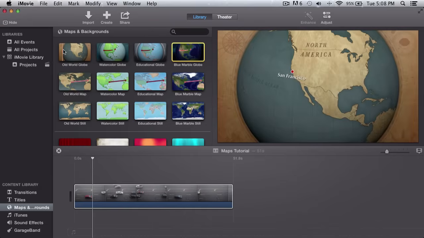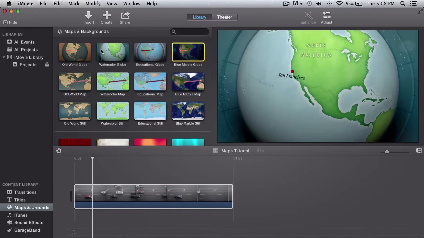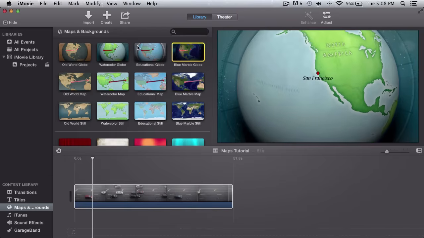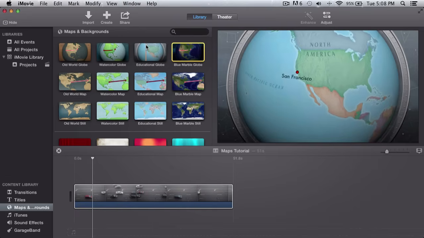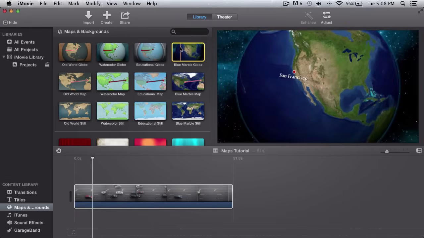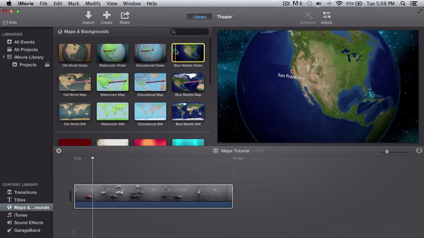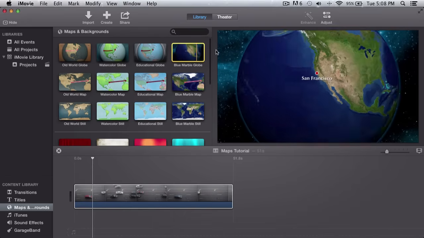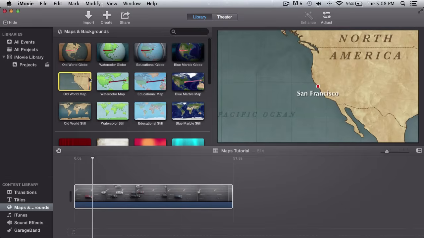So the first one is going to be Old World Globe. This just gives you an old globe. The second one is a watercolor globe. The third one is an educational globe, which gives you that cool ring around it. And the blue marble globe, which is a hybrid or satellite view, but it's not satellite, it's just giving you a representation of the Earth. And then you have Old World Map, so that's cool.